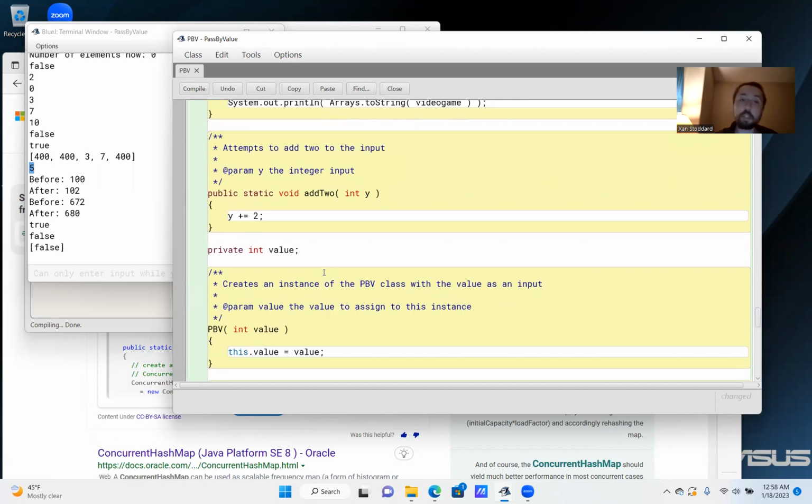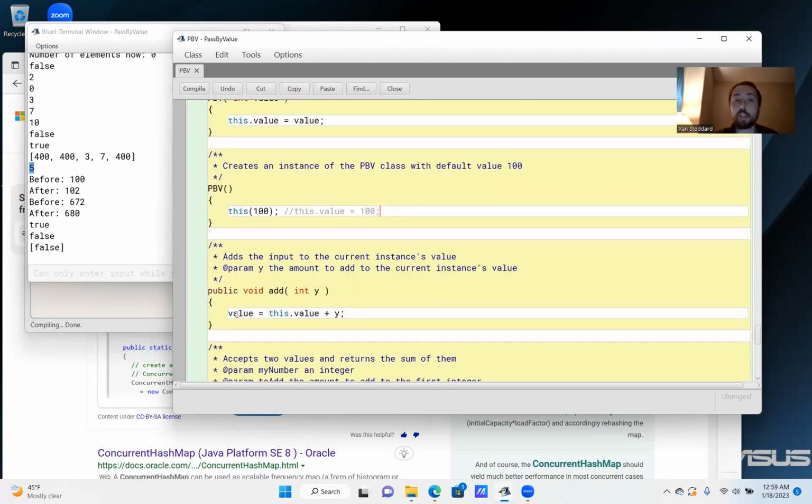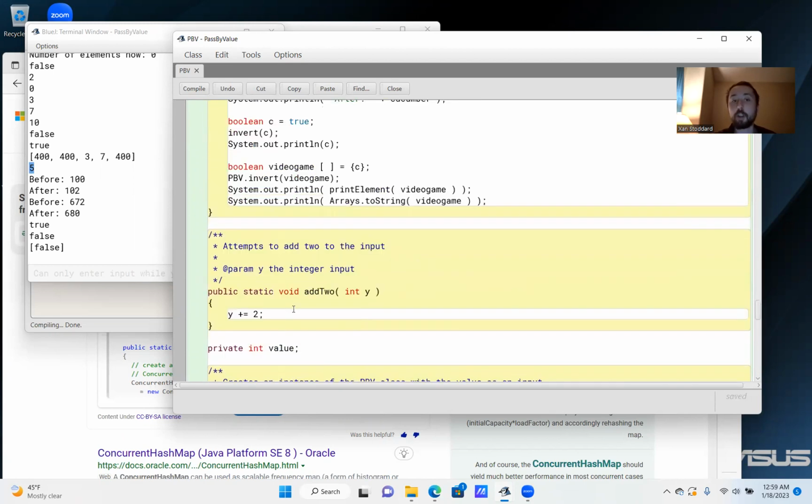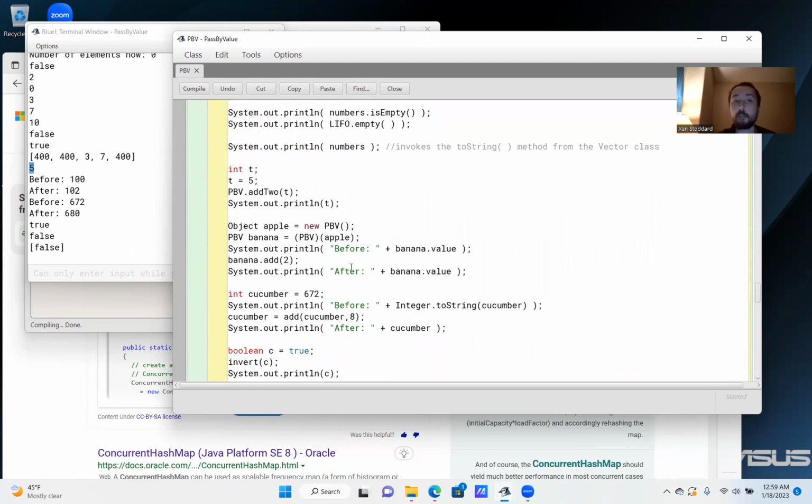So now we look for an instance method in the PBV class called add that accepts one int, and it's going to say value equals this.value plus y. So we're going to add whatever y is to the current value of that instance variable. So we're going to take 100 and add 2 to it. So it says before, and then banana.value is 100. But then if we say banana.add of 2, it says system.out.println after banana.value, and we get 102.